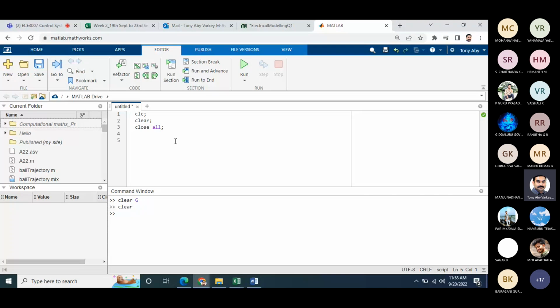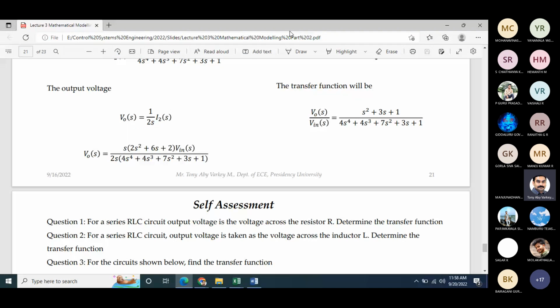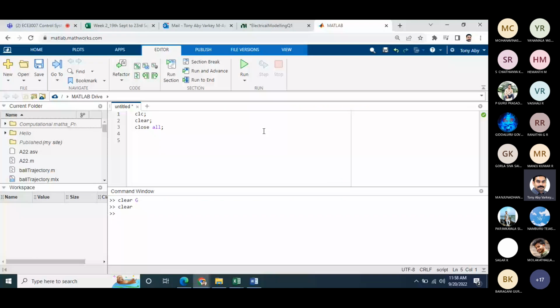Now coming back to our transfer function. So this is our transfer function. What should be the numerator vector? 1, 3, 1. Correct. So I am giving numerator is equal to 1 comma 3 comma 1. Is it clear?